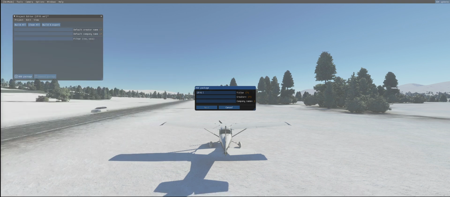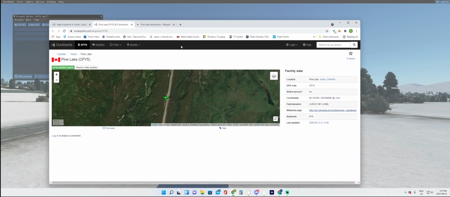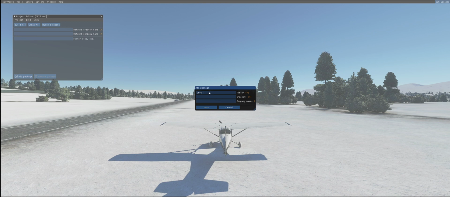So, and I'm getting the name of the airport from here. So when I look at this, this is the name, what they call the airport, Pine Lake. We could call it airstrip, call it airport, call it whatever you like, but they've actually named the airport Pine Lake. So I copy this, shove that off, and I paste that in there. The creator is me. It's a handle I've used for a long time.